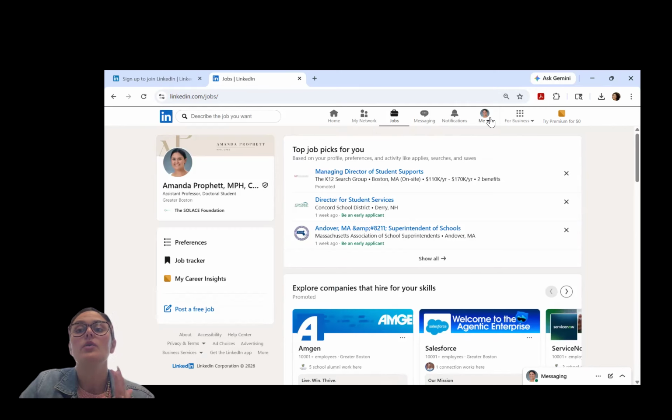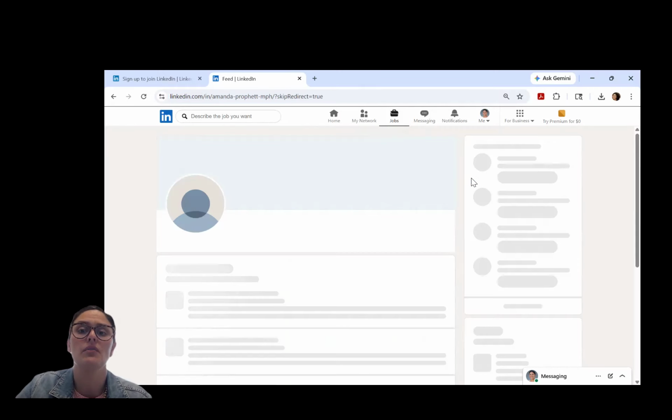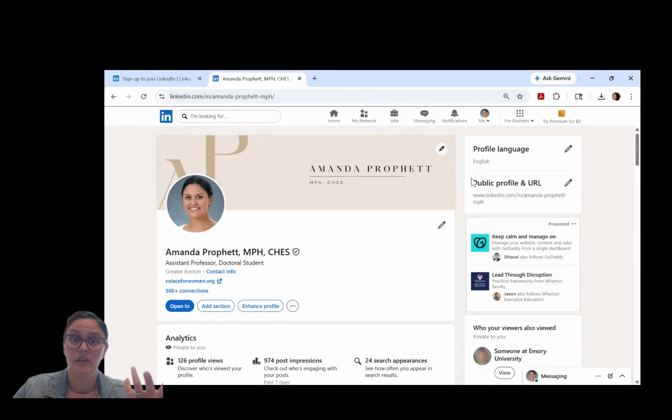When you want to see what your profile looks like, you would click on your profile picture with the drop-down menu that says Me. This is where you'd manage anything about your settings, privacy, the language that you set your profile to. You can click View Profile. So now we're going to see what my profile looks like to someone who's checking out my profile, someone who's not me. So again, I mentioned my headshot, my banner pictures here, my name, my title, my area.